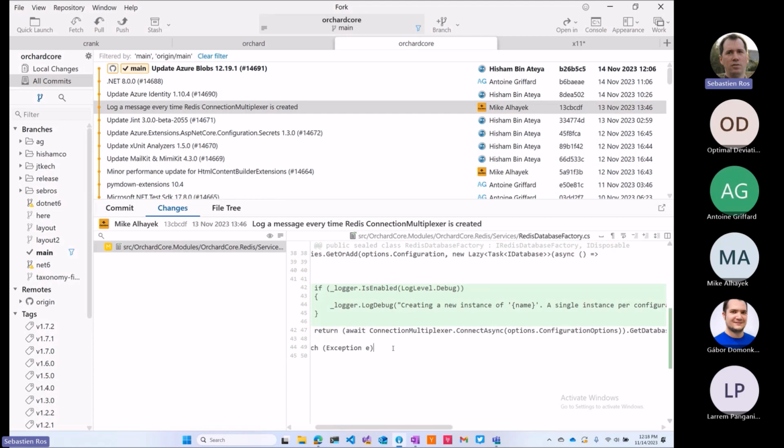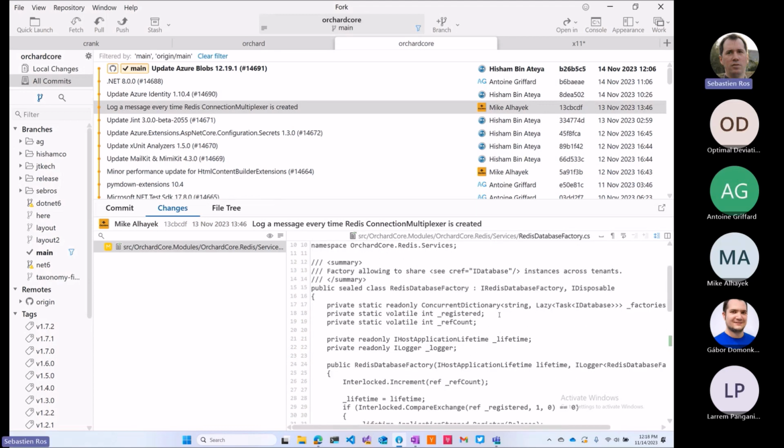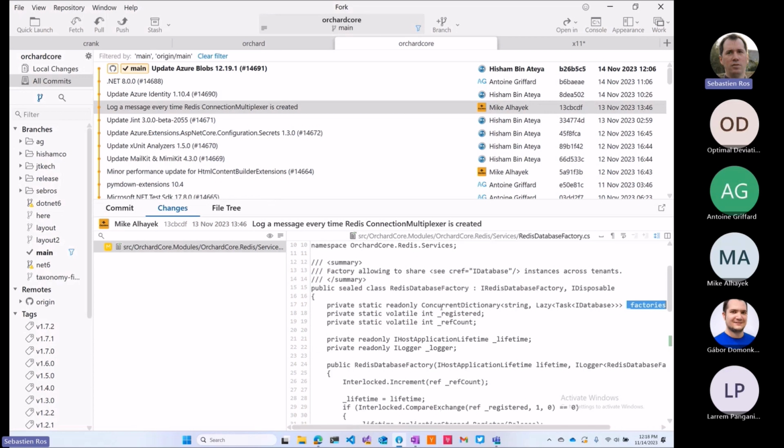connection multiplexer. But after looking at the code, at first we were scared that the code was wrong, but no, actually the code is very well done. It's a static concurrent dictionary of factories which are holding the connection multiplexers, indexed by the connection string. Because it's static, all the tenants will share the same connection multiplexer as long as they use the same Redis connection string, which is exactly what we want. So ideally a single connection multiplexer. So the code is good.